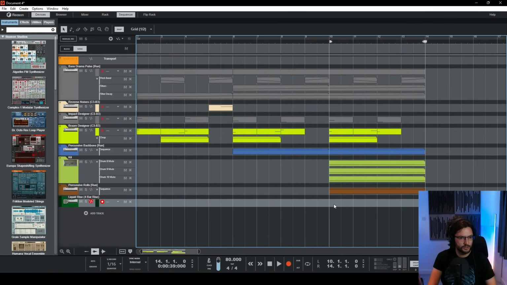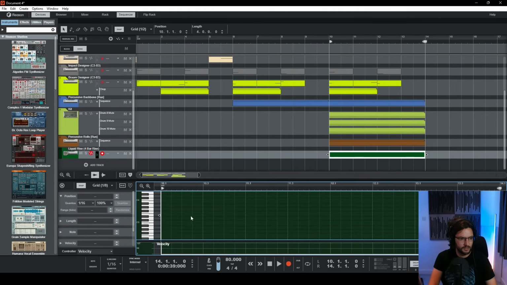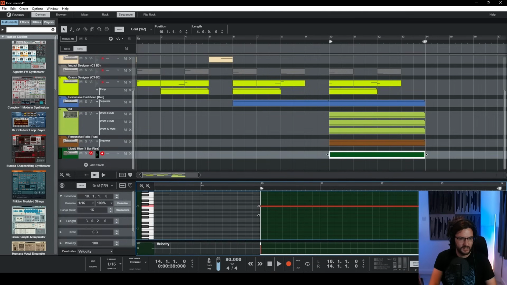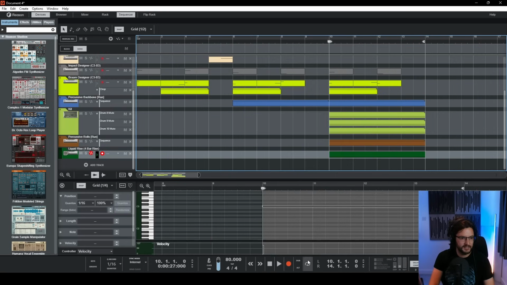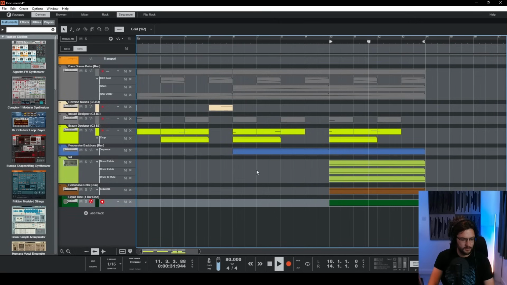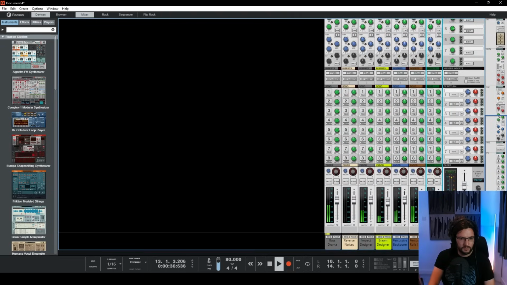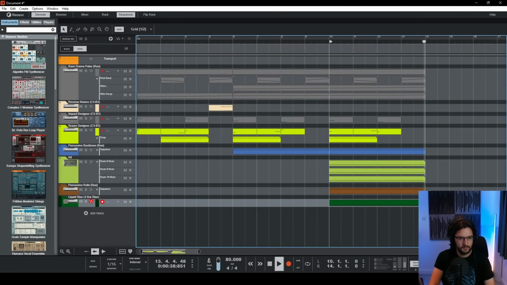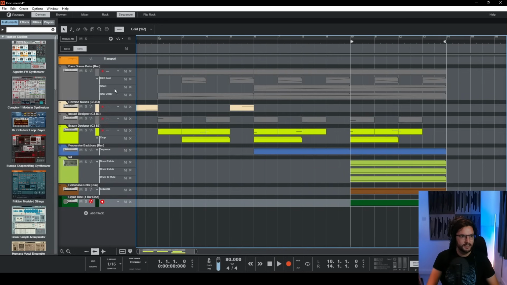And I'm going to close that and just draw in four bars of C3 because everything's playing at C. So let's just extend that and give that a listen. Let's hear how that sounds in the context of the track. So there we go. I think that riser makes a big difference there in adding to the tension in the build there.